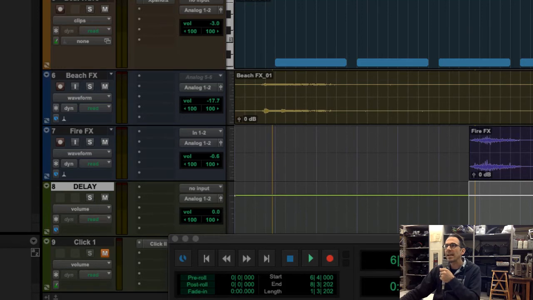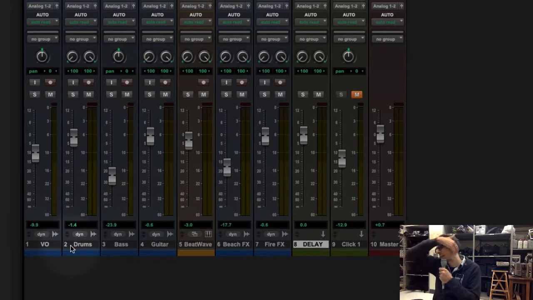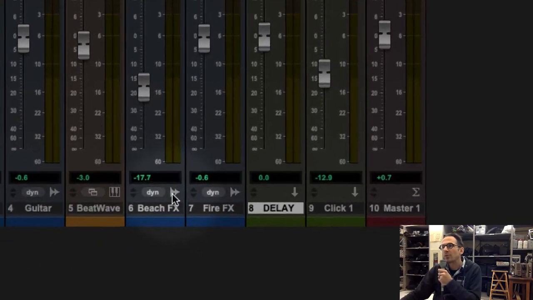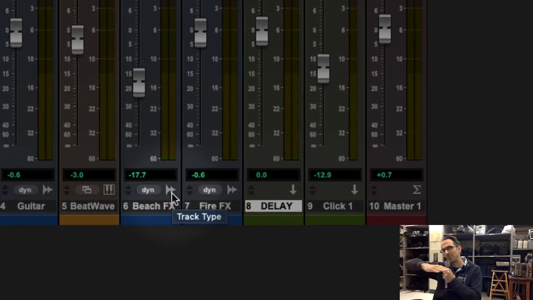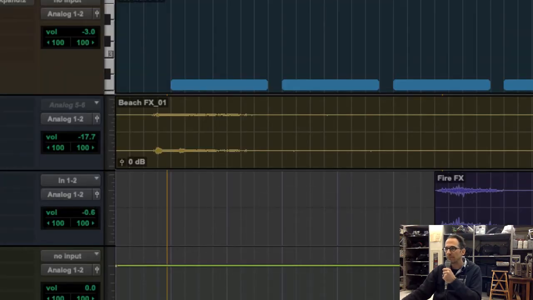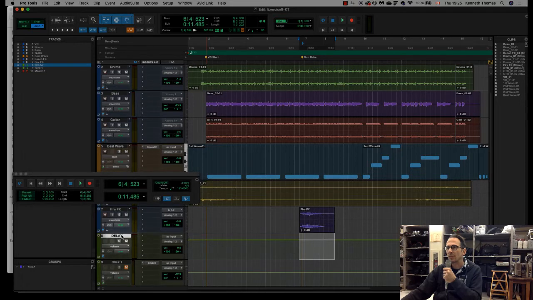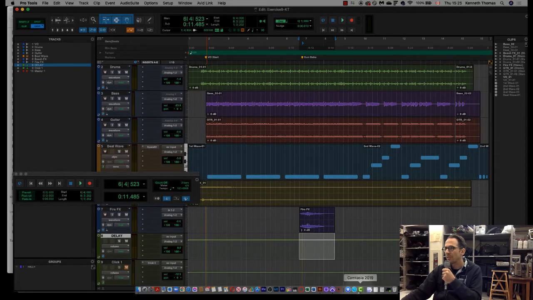So as a quick point, I mentioned this once before, each type of track has its own symbol. Audio tracks have something that looks like a little sideways Christmas tree. Instrument tracks have something that looks like a piano. And aux tracks have something that looks like a downwards arrow, which lets you know that it's taking something in and sending it out. Okay, so we've created an aux track called delay. So let's see what we do next.